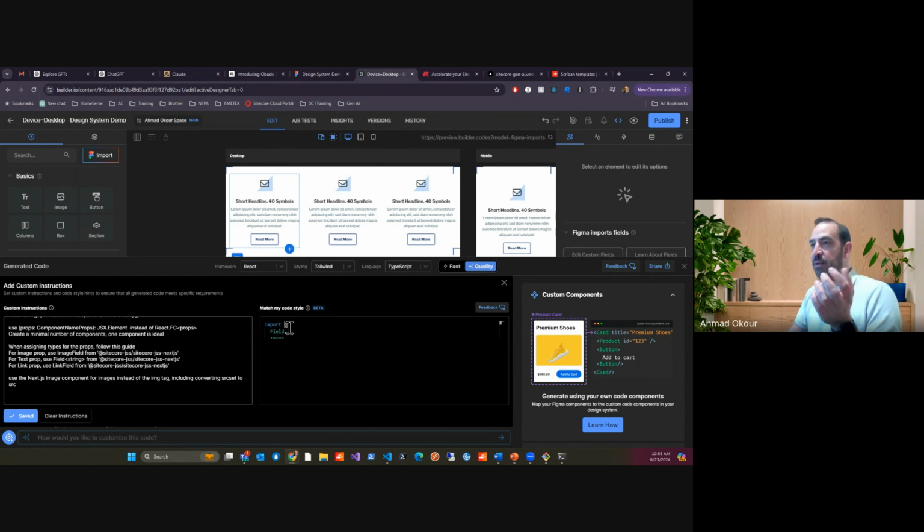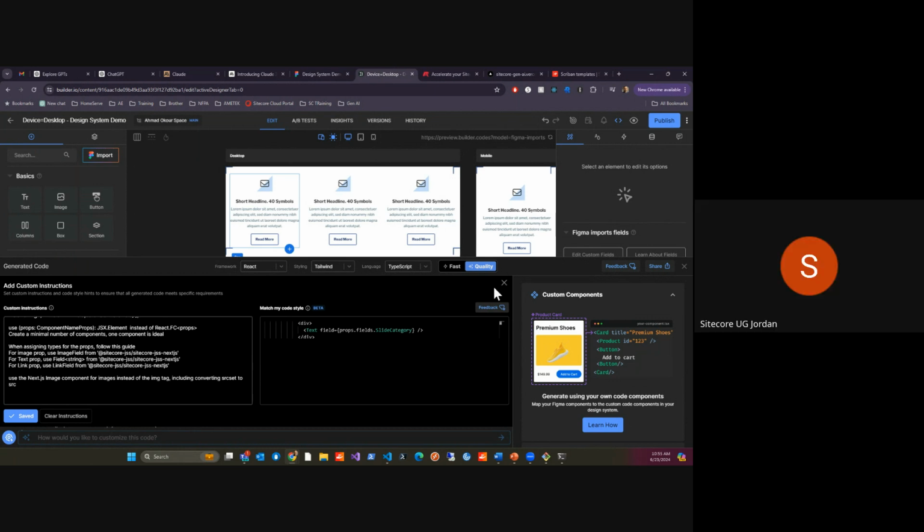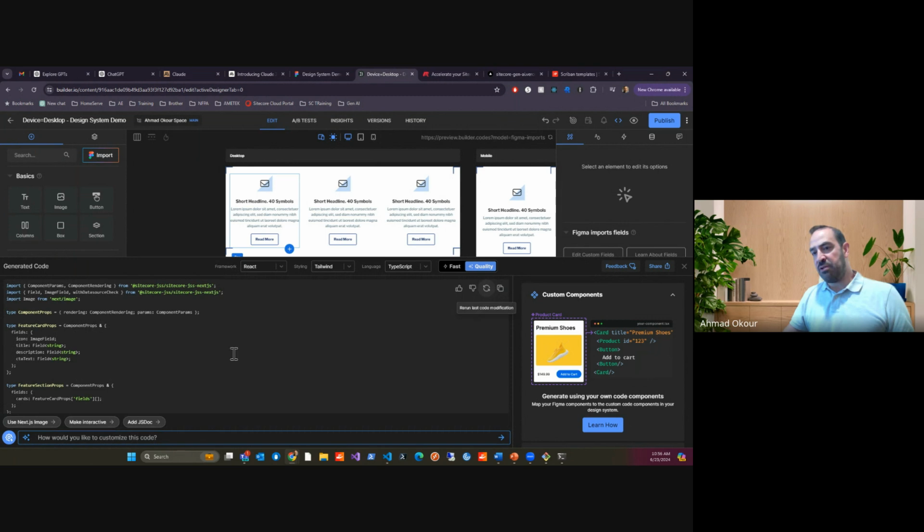So I just grab a very basic component that I have and make sure it has all of the possible fields. I don't know why it's not showing correctly, but it's just a slide component. So I want this code to match that code, right? If I clear the instructions, it will just create plain React. And on top of your custom instructions, you can actually write back to it. If you don't like what it gave you, you can say, I don't know, use Next.js image, or make it one component, or make it three components, or whatever.